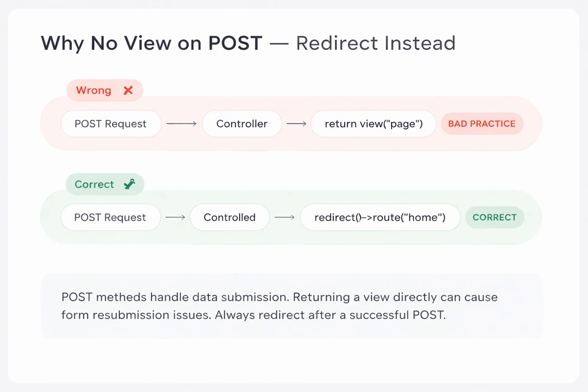Now, if you try to return a view, which is just a page, directly from a post method, that's considered bad practice. It can lead to issues like form resubmission when the user refreshes the page. The correct approach is to always redirect after a post. The instructor redirects to the home route, which then loads the appropriate page cleanly. This is a fundamental web development principle, not just a Laravel rule.